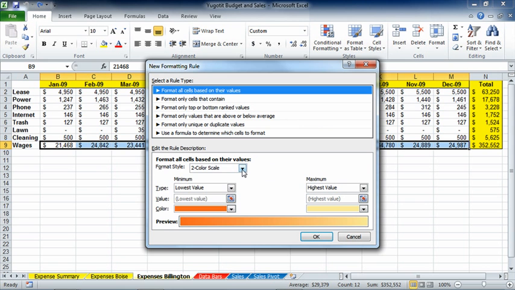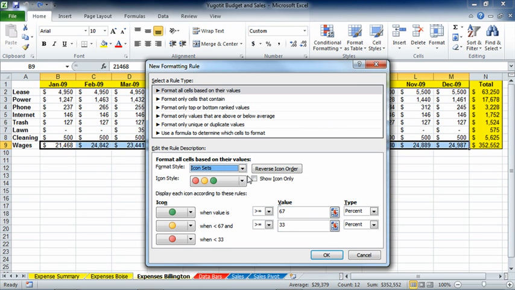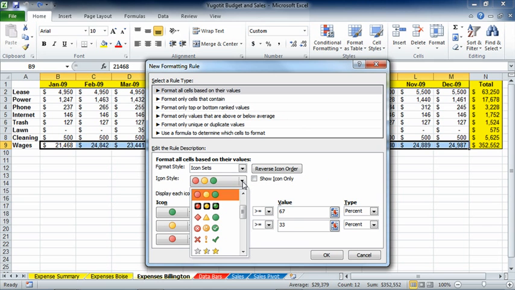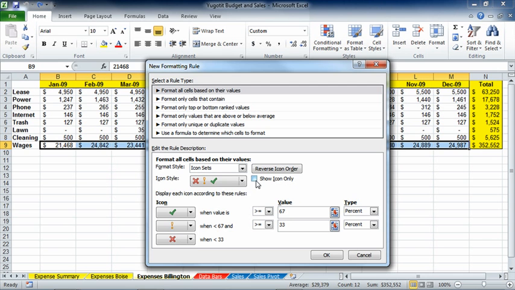I can still format the cells based on any one of these categories, and I'm going to use icon sets. I can still choose an icon style, and I'm going to go with the check mark, the exclamation mark, and the red X. And I still have the option to also show the icon only. But what's changed now is at the bottom of the screen. Before, when I would select an icon set, I was stuck with the icon set. Whatever it had is what I had to use. Now we actually have the ability to customize the icon.